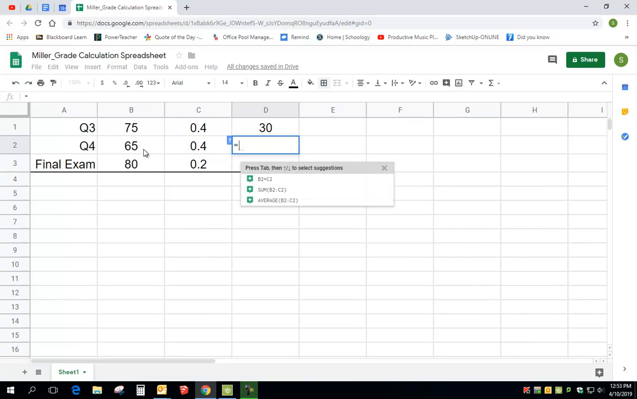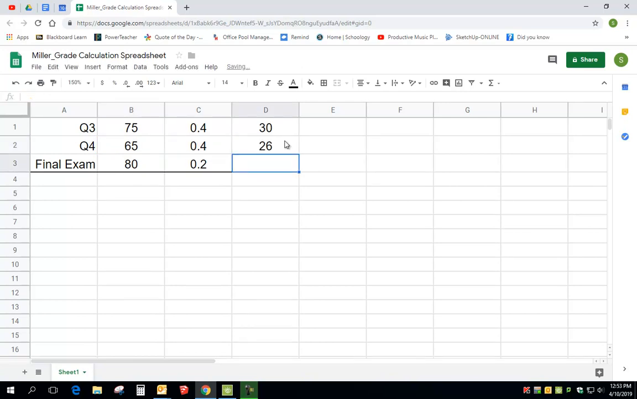Equals 65 in B2 times, again, this one here, C2, hit enter. This time it gives me 26. Again, I can test that, put a 60 in, and you see it changes. Okay, I'll change this back to 85.